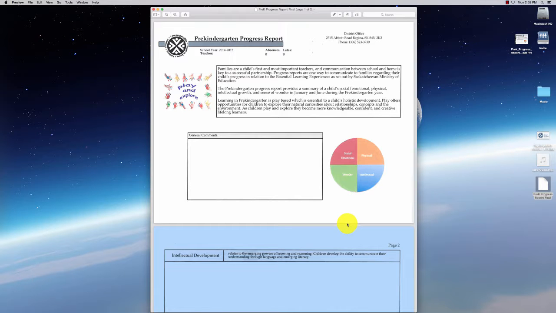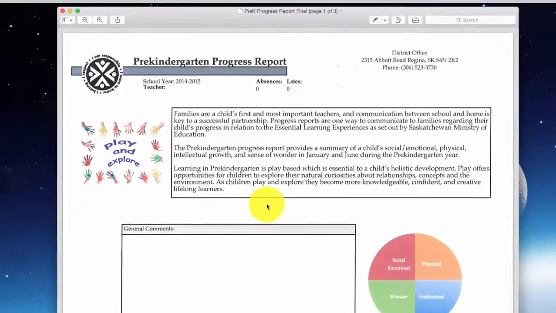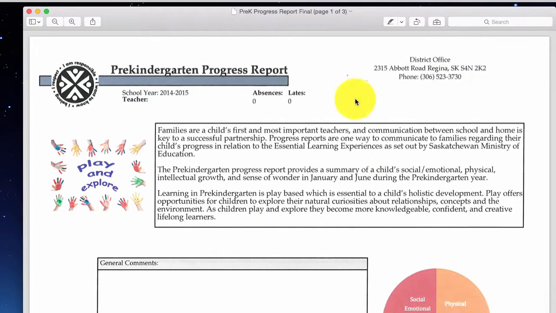When pre-kindergarten progress reports are generated from PowerSchool, the final printed copy will look like this. Some of the information appearing on the report is automatically passed through PowerSchool and doesn't have to be entered manually by a pre-kindergarten teacher. This includes the school name and address, the school year, the name of the teacher, name and a photo of each student, which appears here, attendance data, and information included in the overview box.